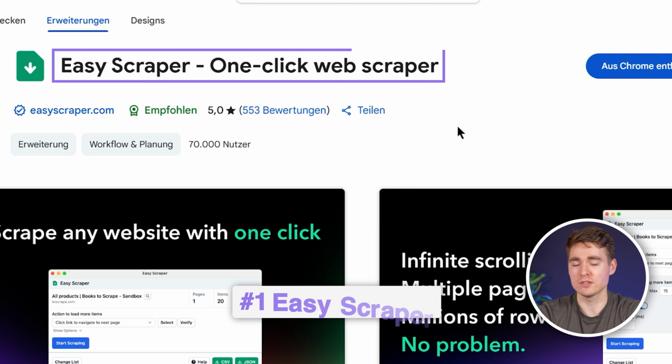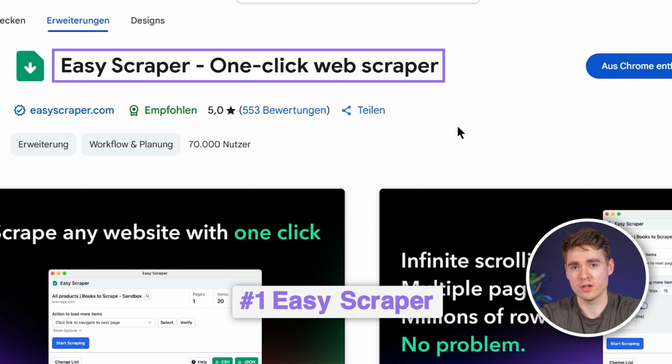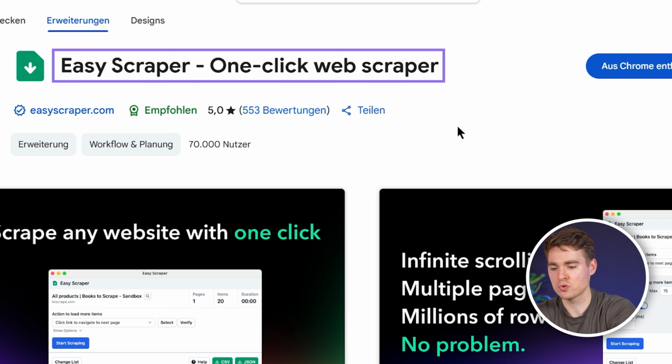The tool I'm using to scrape leads completely for free is called Easy Scraper. It's a free Chrome extension that you can use completely for free, and just go to Easy Scraper on the Chrome Web Store and download it for free. And to show you how it works, I'm going to use a quick example. So let's say I want to target finance managers from the UK that work in the retail sector.